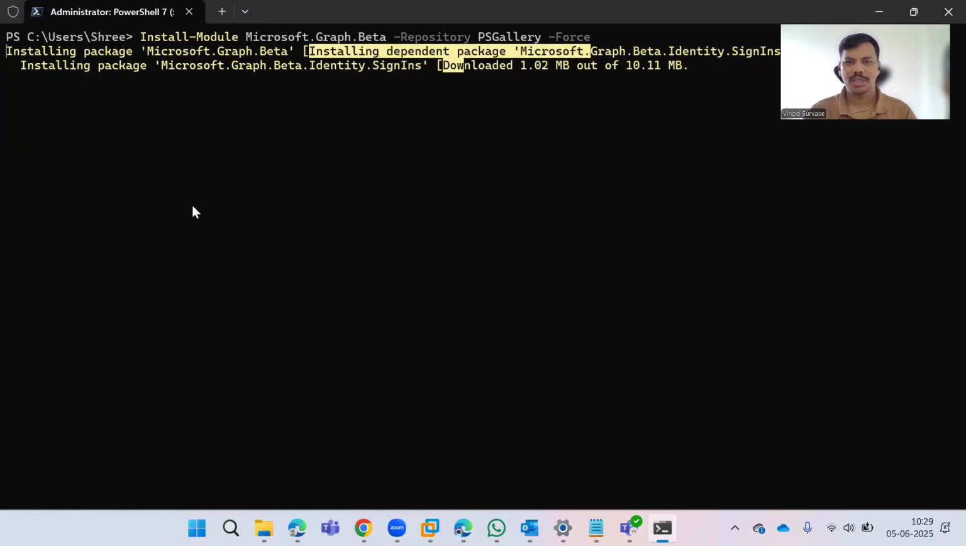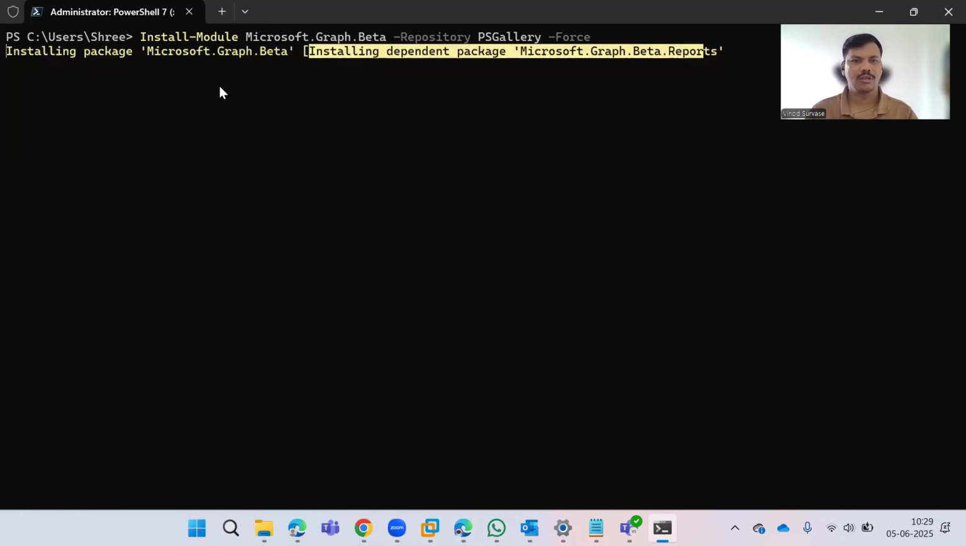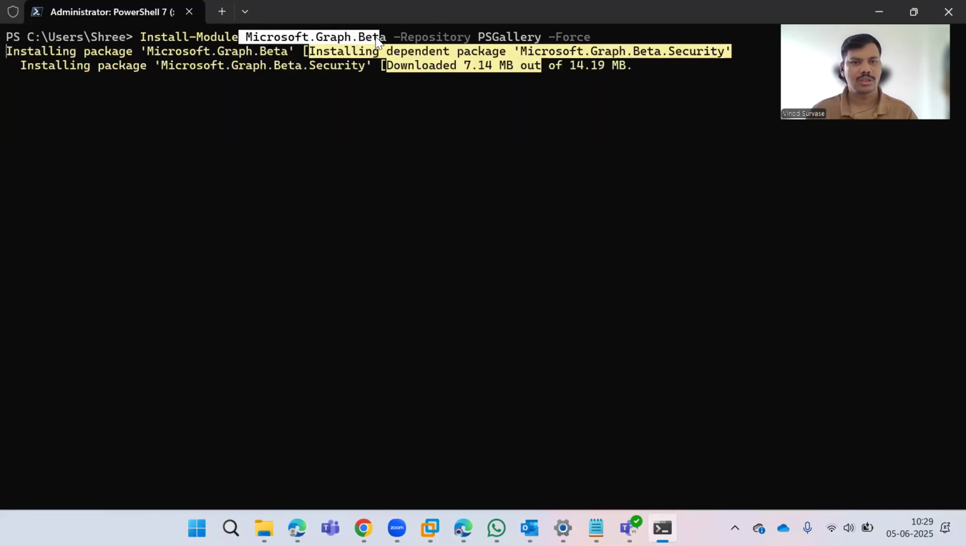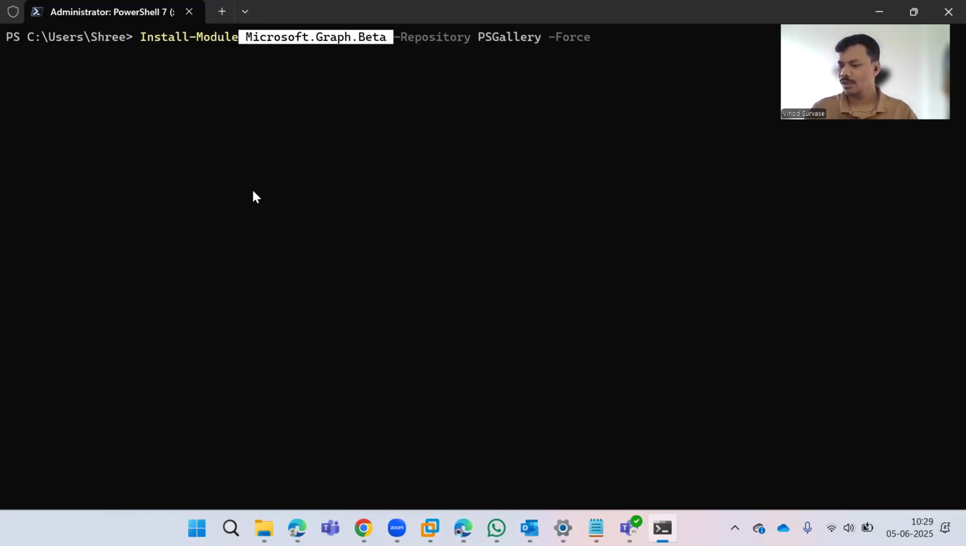So let's give it a minute, as it has so many cmdlets to install, and it should do that quickly. So you can see that it is installing the whole beta version, right? Even if you wanted to target a specific one, you can do that as well, but it is always good to keep all beta cmdlets or beta modules, so that way we should be able to install it.